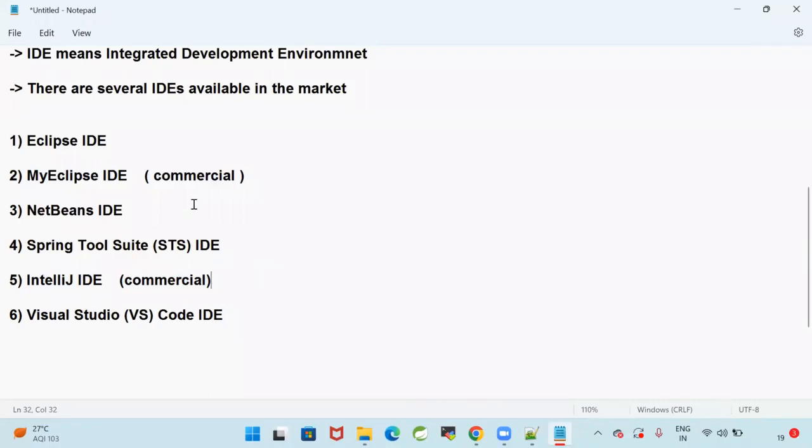This NetBeans IDE is already outdated in the market. Nowadays, people are not using NetBeans IDE to develop the projects. People are using currently in the market Eclipse or STS or IntelliJ. These three IDEs are having popularity in the market. IntelliJ is the latest IDE which is having demand in the market, but it is a paid IDE.